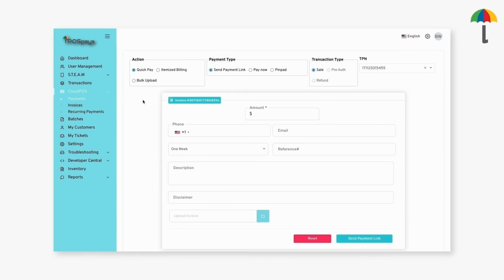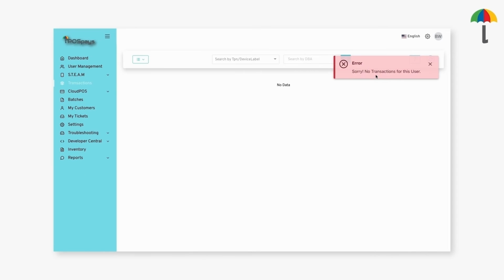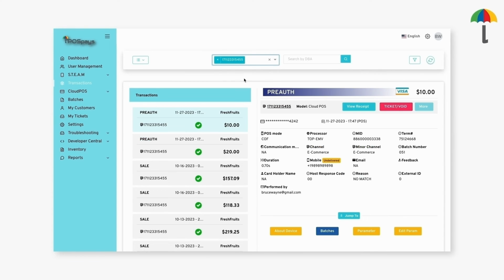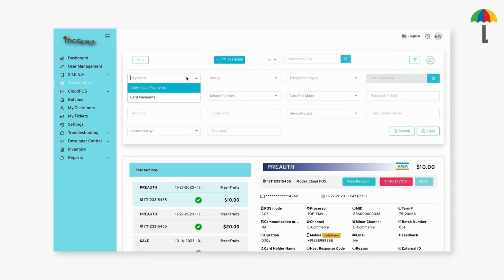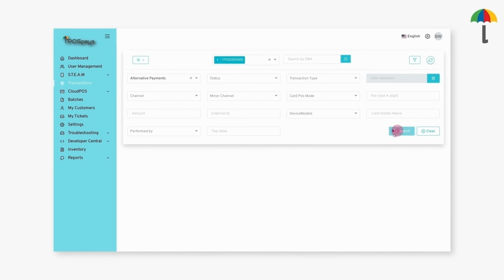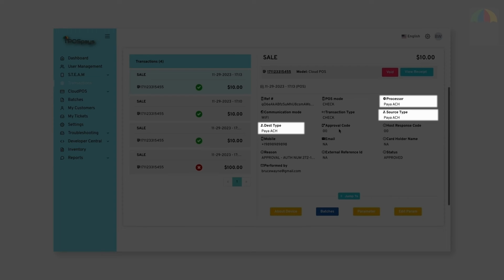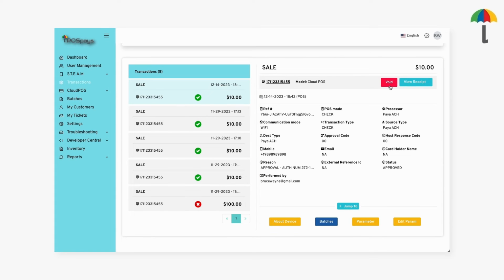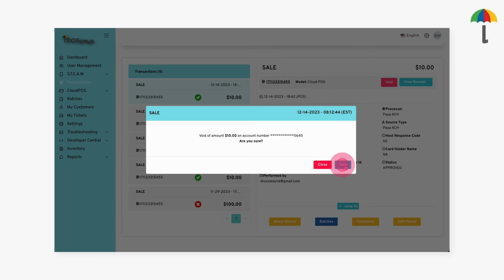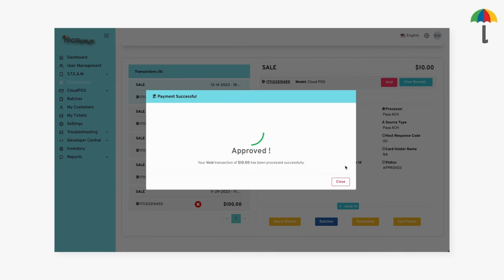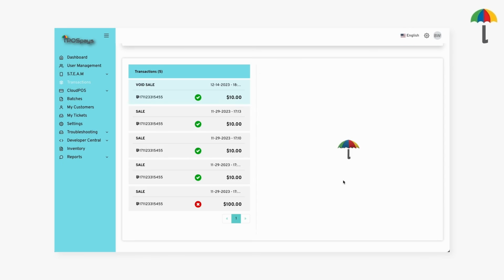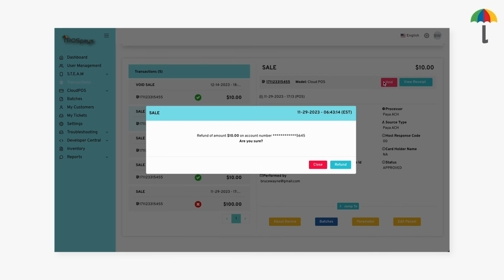After completing the transaction, you can head to the Transactions tab to view them in a single place. Search for the TPN. Then, click on the filter icon. Choose Alternate Payments. Then, click Search. A Paya ACH transaction can be easily identified using this signature. If you wish to void or refund a transaction, click on Void. Then, click here. Now, if you do this before midnight in Mountain Time Zone, on the day the transaction was made, it will be processed as void. However, if you do this after midnight, the transaction will be processed as a refund.